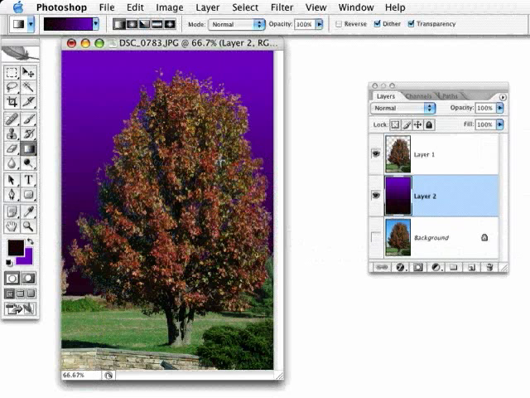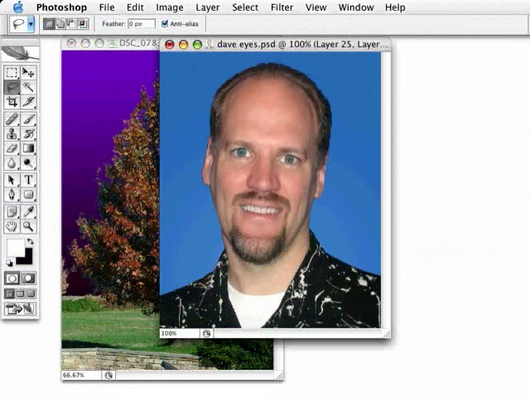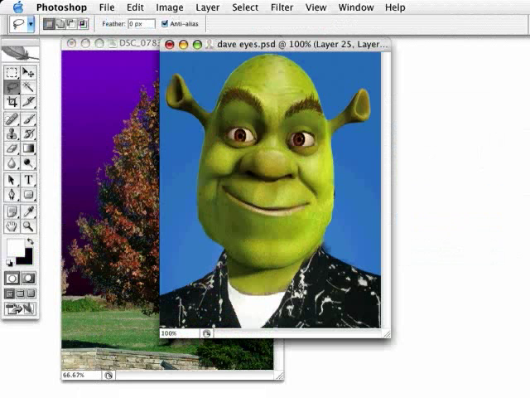So add this into your collection of simple but effective ways to make selections. Of course, there's lots of very practical uses for color range, not the least of which is the ability to select something so you can easily change the color of it, because that's a lot harder to do in some other ways.